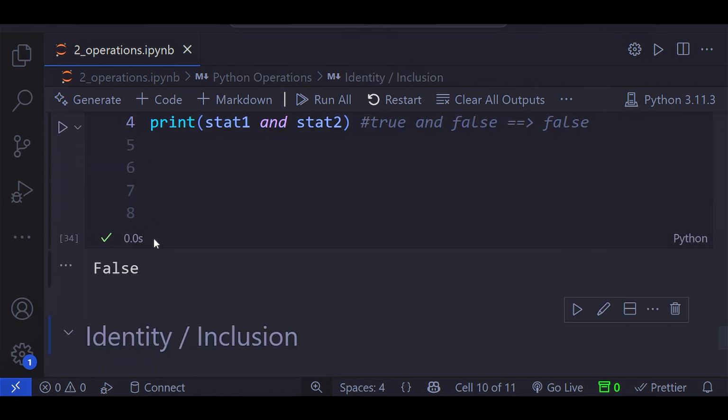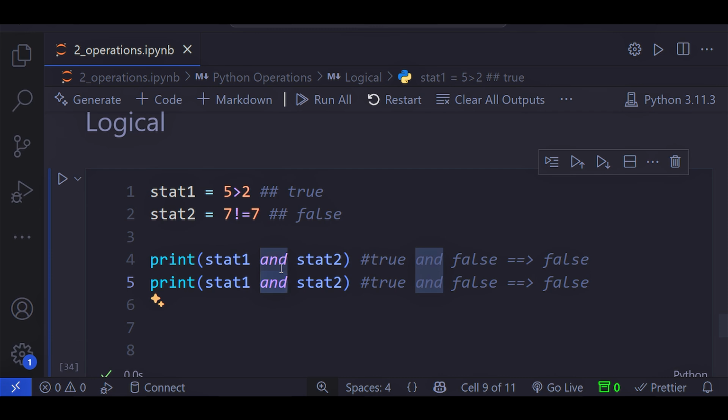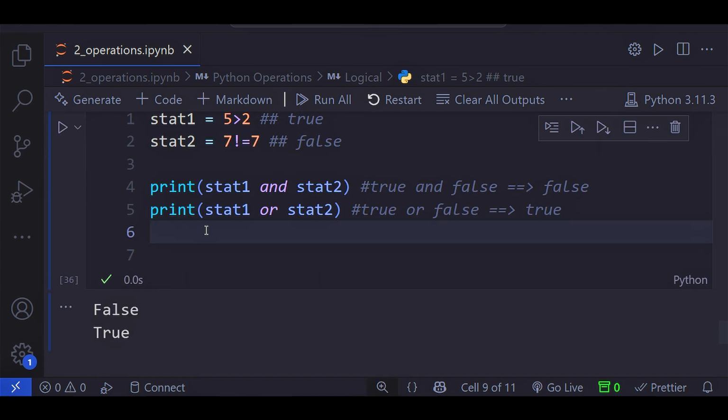Let's print it. Exactly. We have the OR, true or false is true, always true, because the appearance of only one true is sufficient to give us the true result. And for the last operator here, we have the not operator. The not simply will reverse the result.